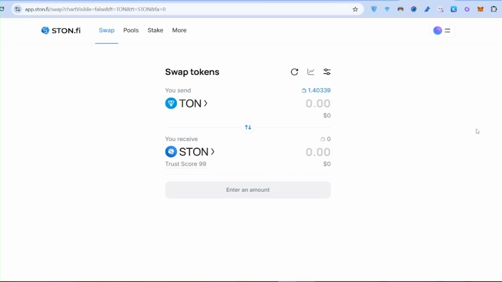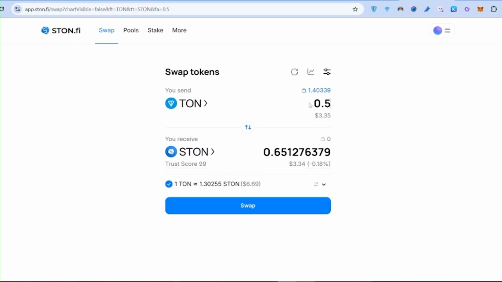After connecting the wallet, select the pair you want to trade. I want to trade Ton to Stone. Enter the amount. Let's say I enter 0.5 Ton token into Stone token. How much will I receive? Click on swap.